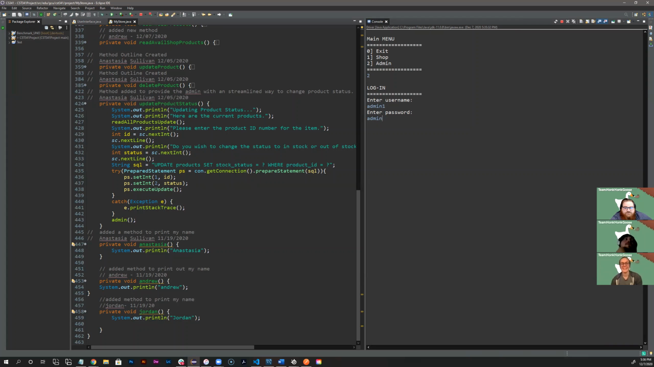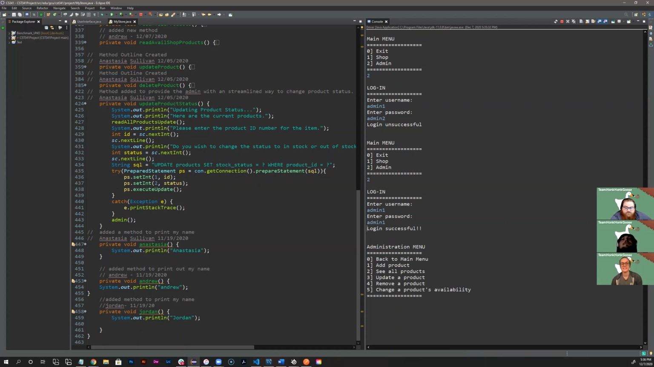So currently the username is admin1, and the password is admin1. If you put in something wrong, it'll kick you right back out. And we will see that if we put in the correct username and password, it's successful.